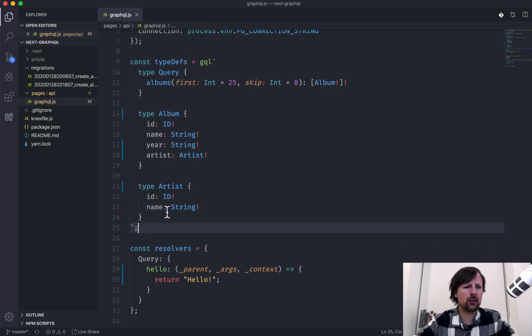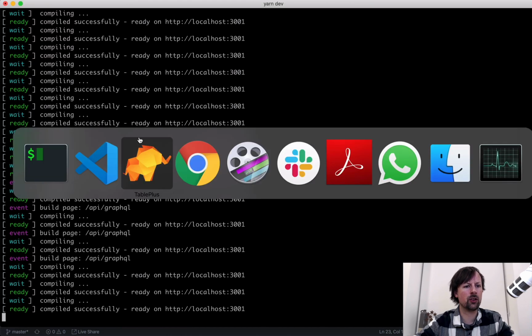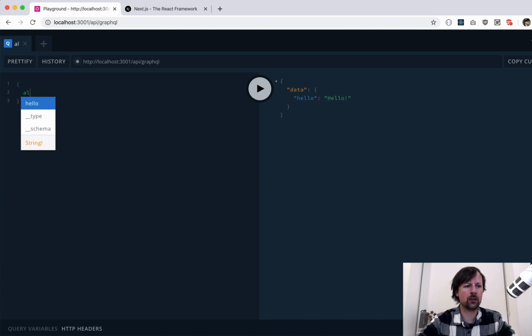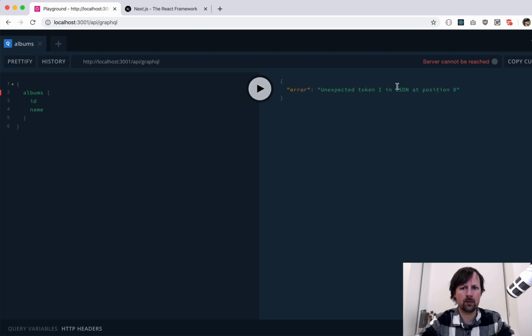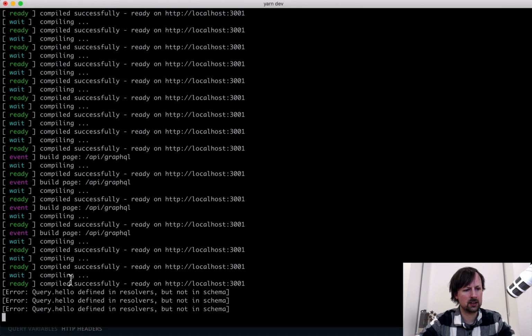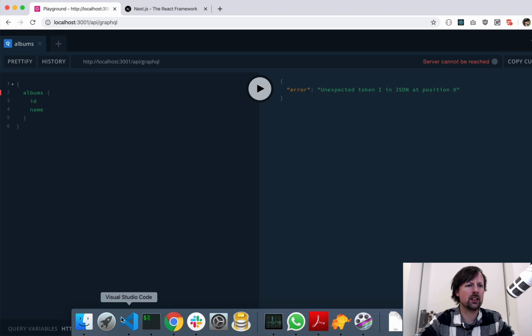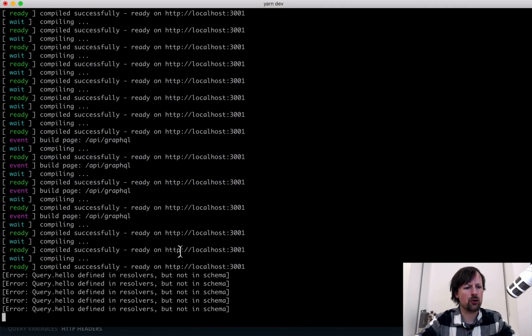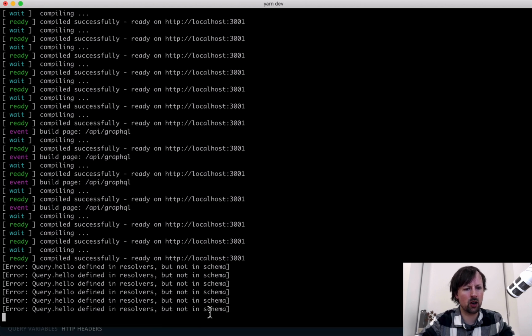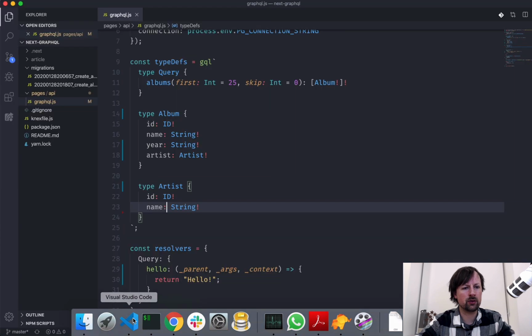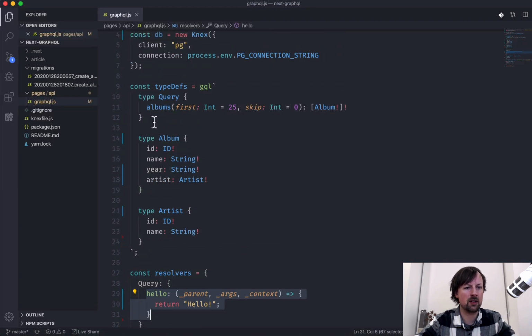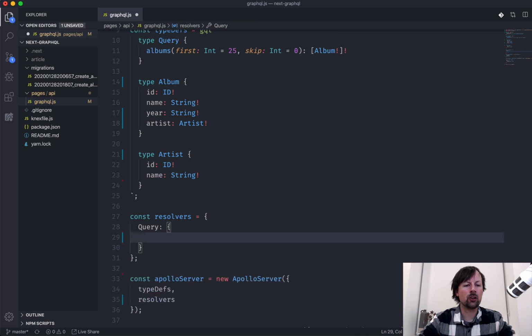So with our type defs updated to support albums, we could see what happens if we ask for albums, ID, and name. All right. It's failing, because there's no resolver for... something's freaking out. Hello, defined in resolvers but not in schema. So it's saying you've built a resolver for hello, but that's not even in your schema, so what are you talking about? So why don't we fix this?